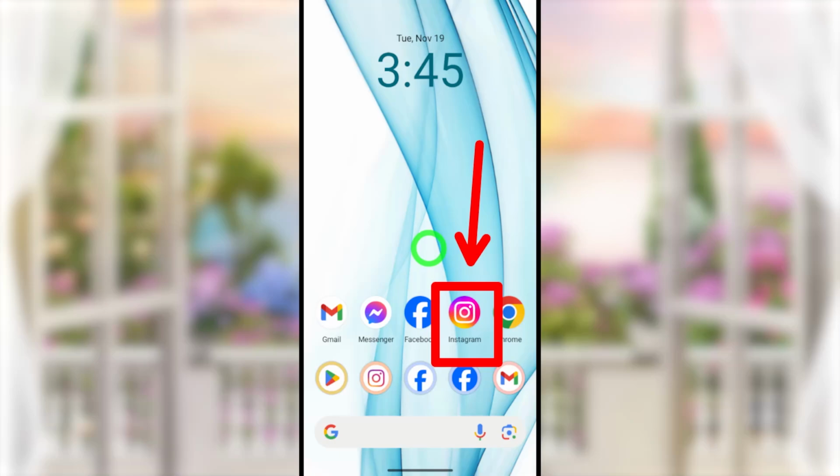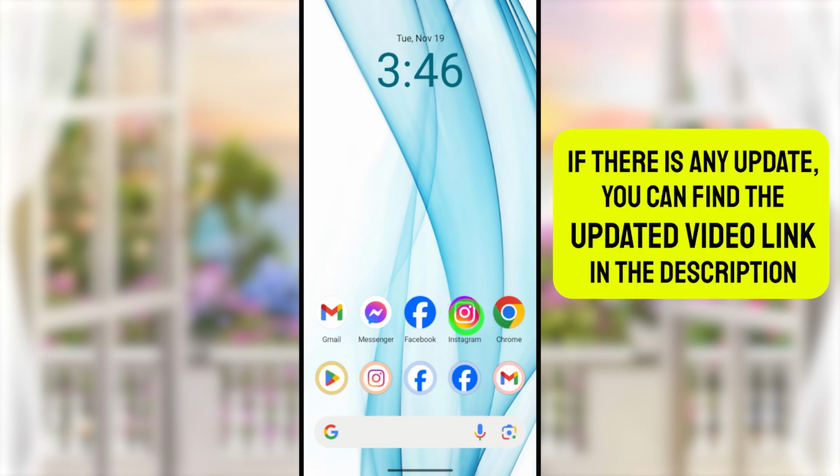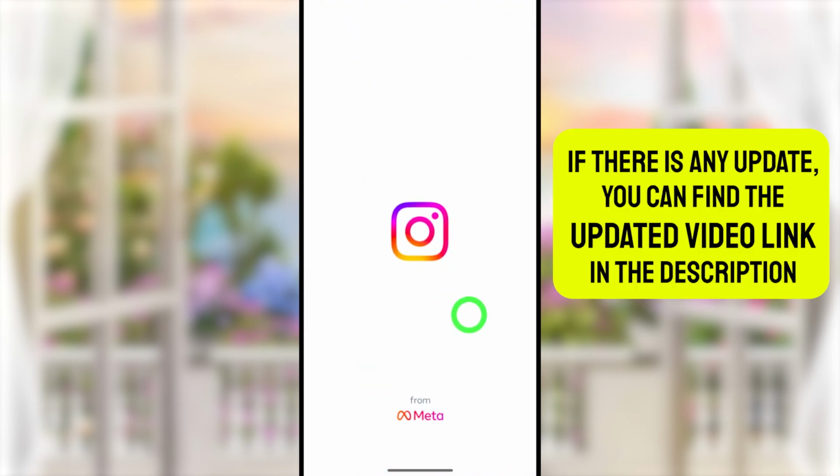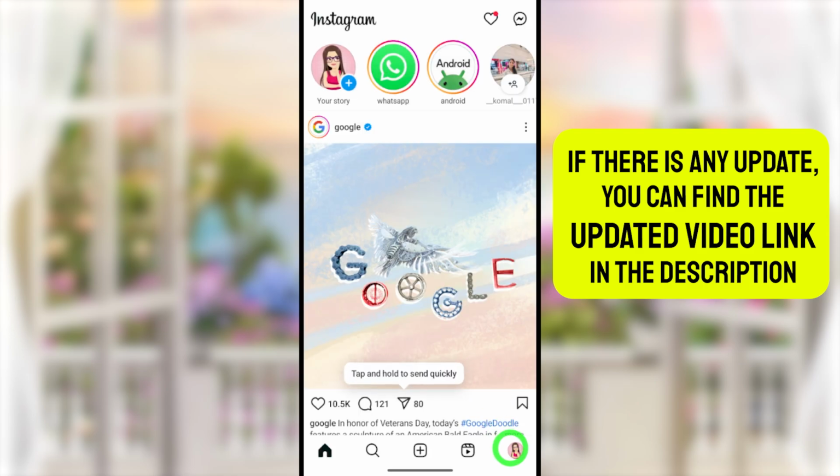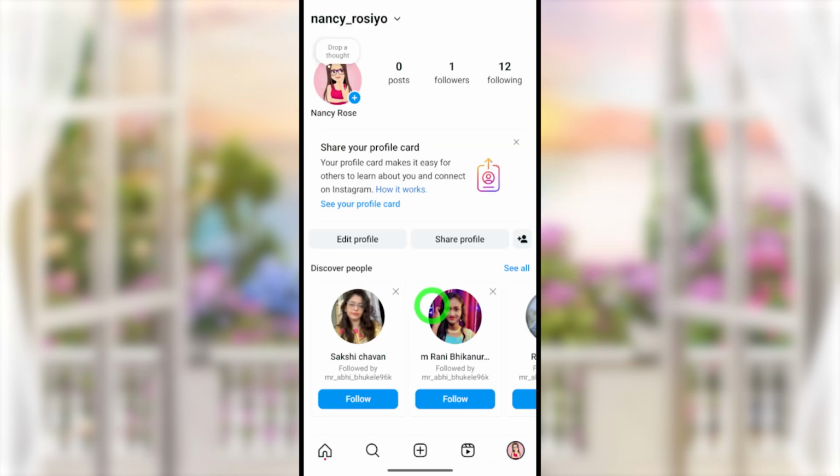If you want to quit Instagram, you can permanently delete it. Before you start, I invite you to update your Instagram application. After updating, open your Instagram application like this. Then you tap your profile avatar in the bottom right corner.